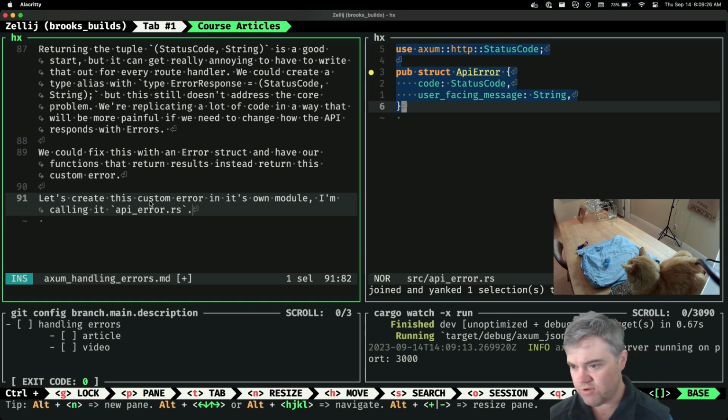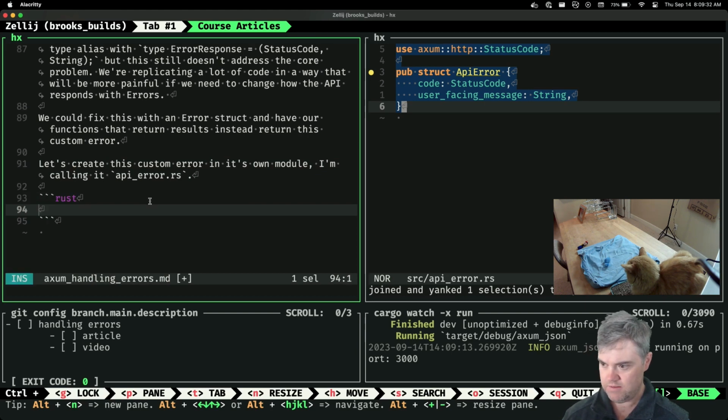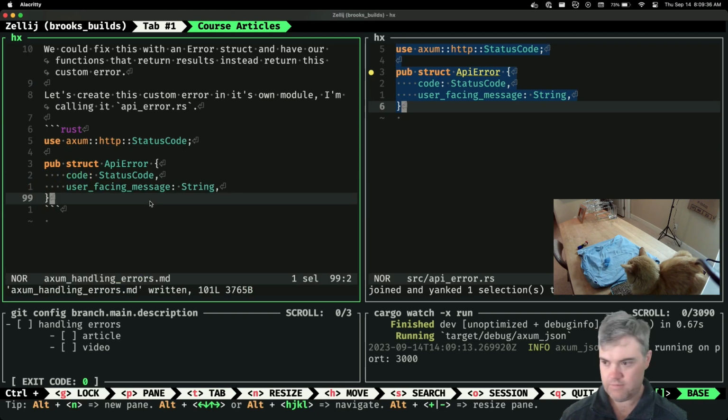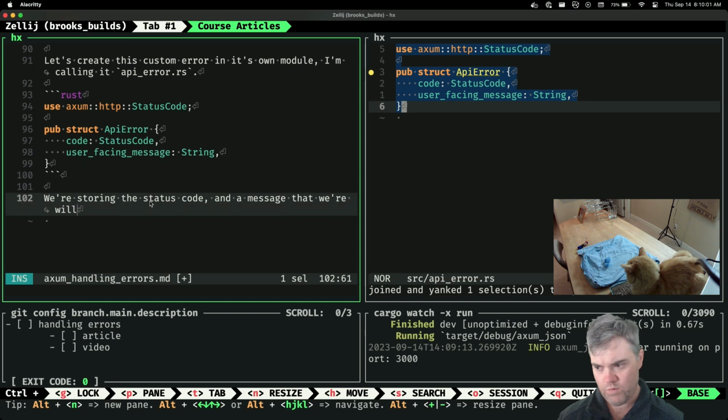Let's create this custom error in its own module. I'm calling it API error.rs. So in Rust, we're storing the status code and a message that we're willing to send back to the caller of the API. Or I guess the user of the API.